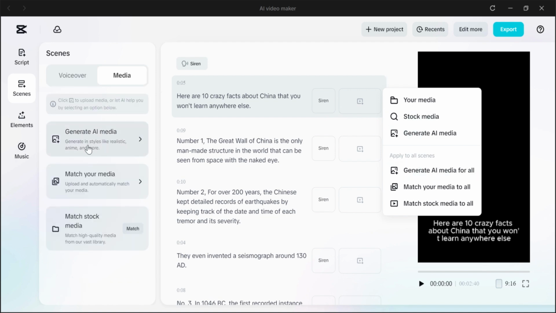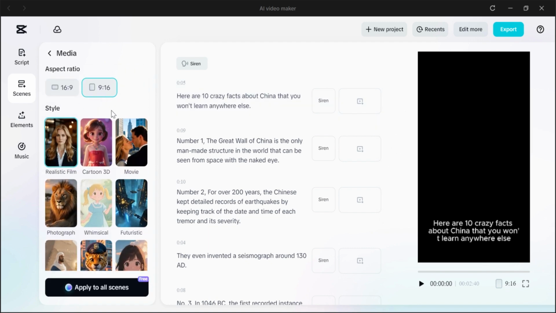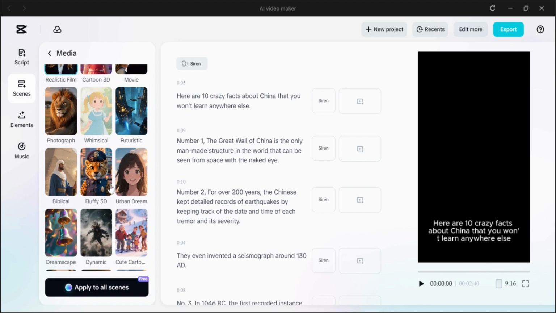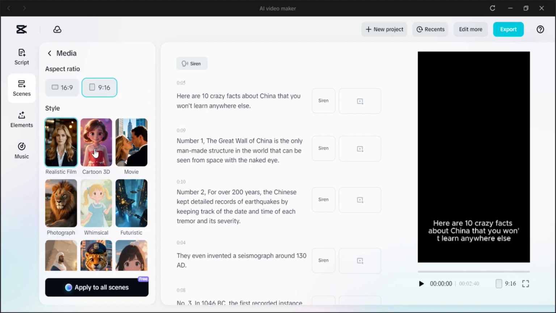So come and click on Generate AI Media. Then what you need to do here is to select the style that you want. So you can go with cartoon, 3D, movie, or realistic film. All you need to do is select the style that you want for your video. I'm going to go with realistic film.